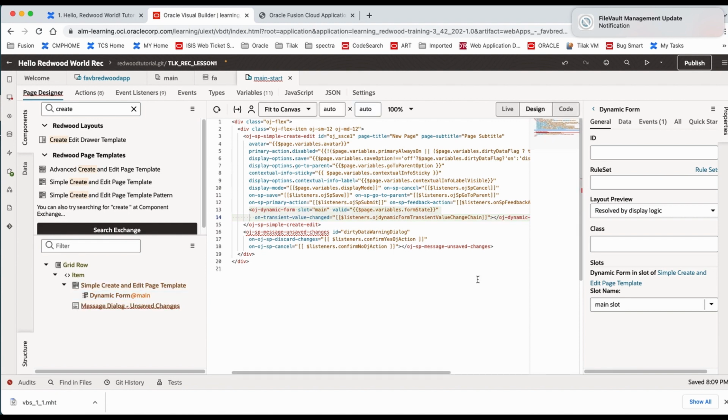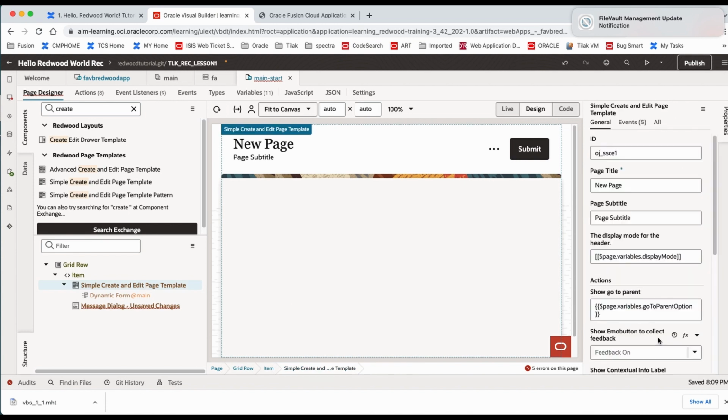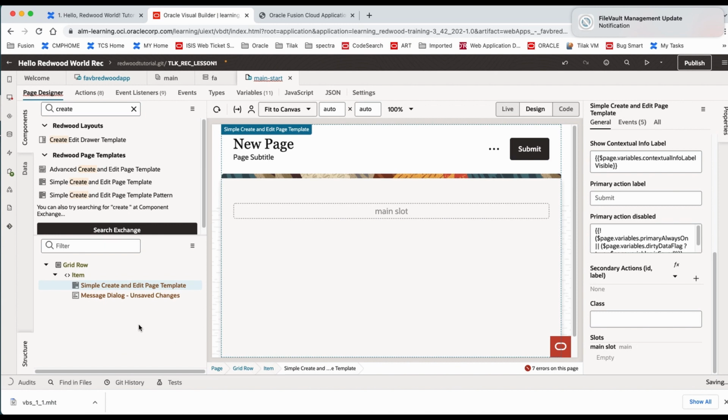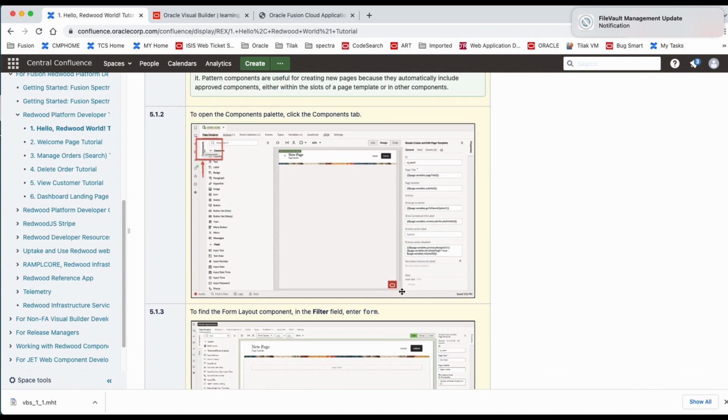Okay, we'll do whatever the tutorial is demanding. We'll go to that simple create and edit page here. Okay, we just delete it here. So the dynamic form is gone now. Okay, now that is done. Okay, the delete has happened. Now what do we do here.